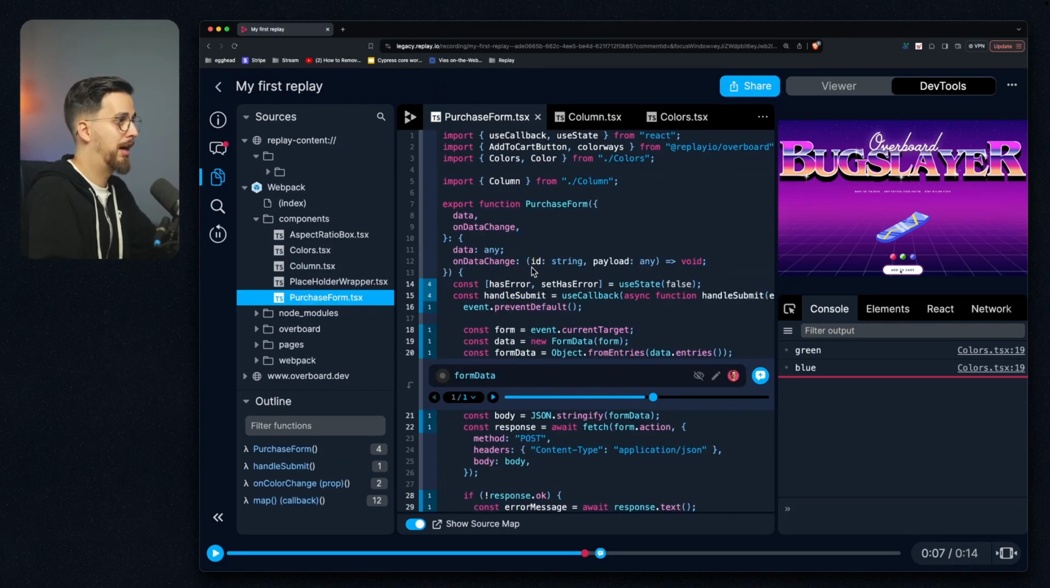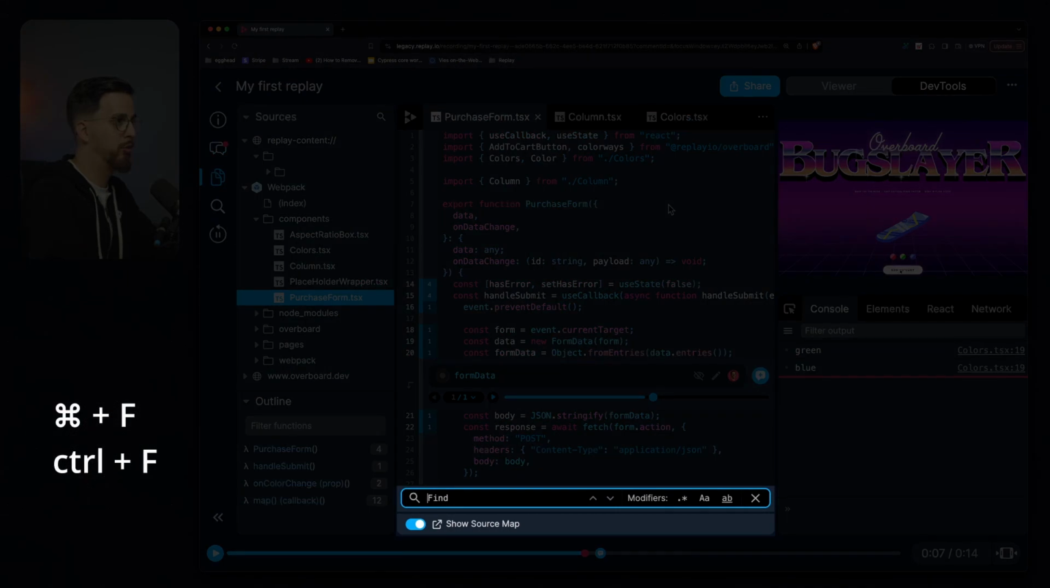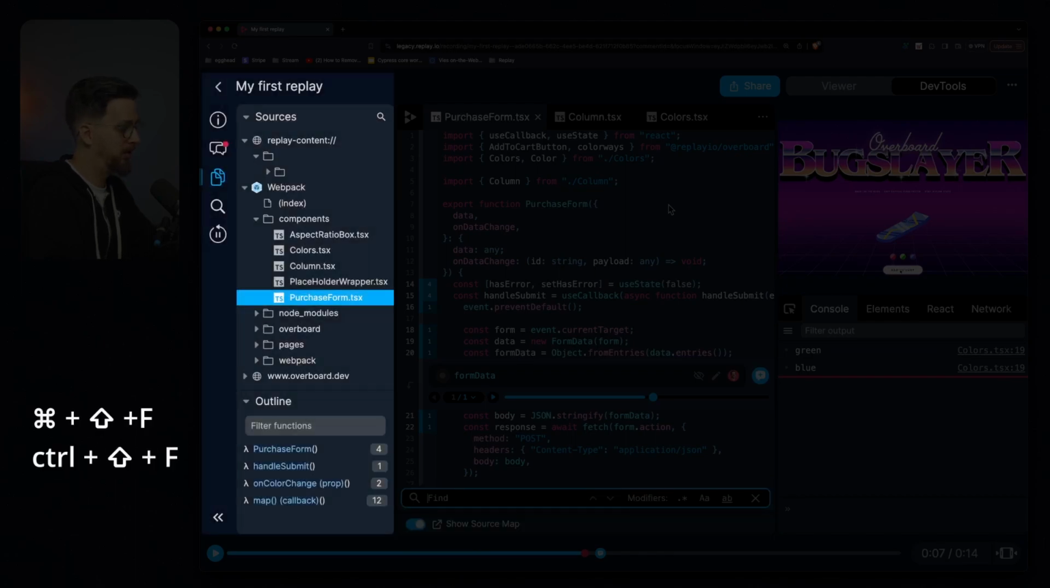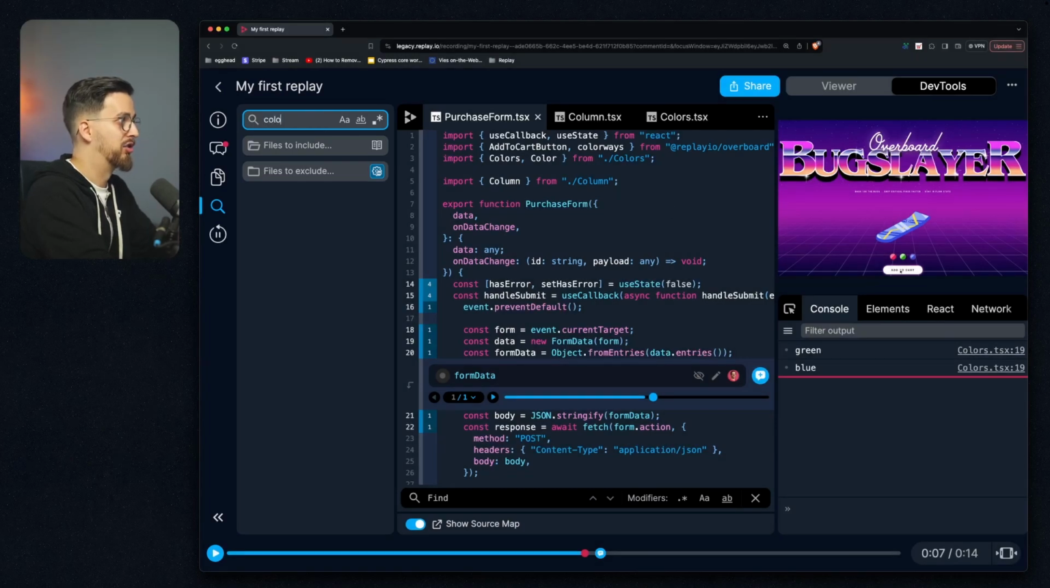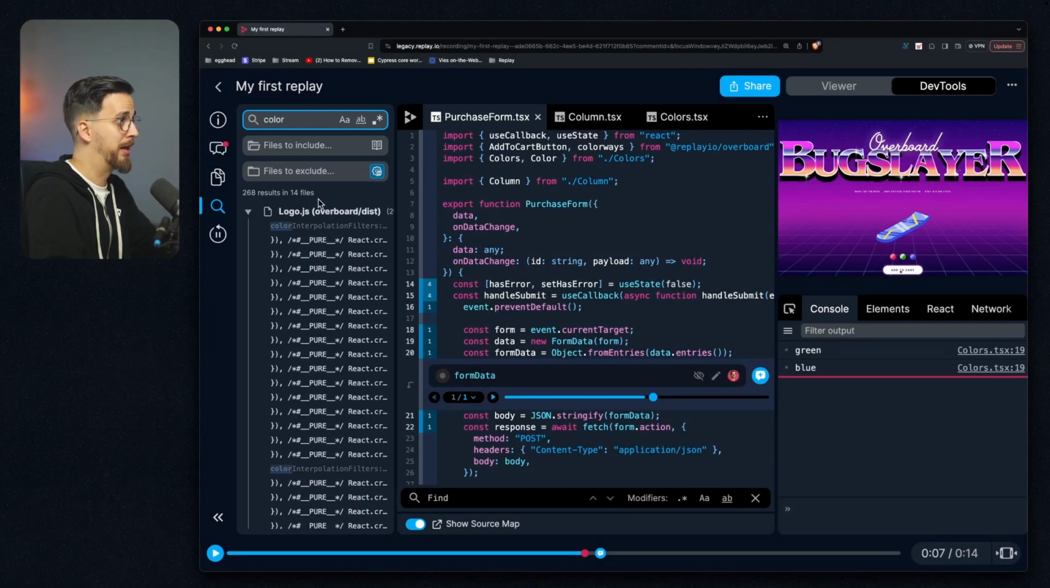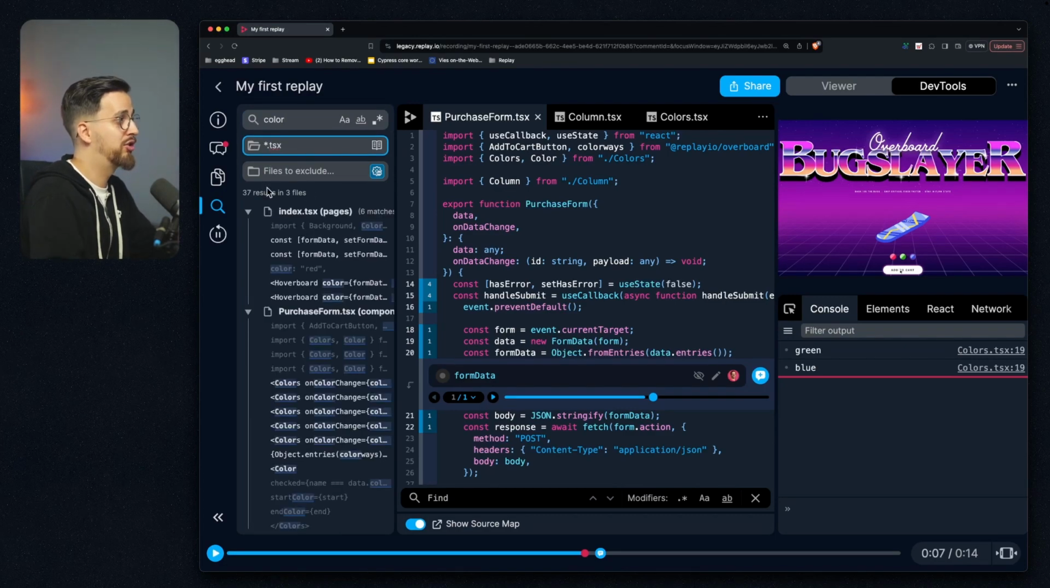Speaking of search, I can click Command F to search within the active file, or Command Shift F to search through the whole source. For example, I can search for color, and this will perform a full text search within all my files. I can search using regular expression or the exact text, and I can choose to only include some files. For example, I'm going to search just within my TSX files. The same way I can include, I can also exclude files, and decide to include or exclude node modules.